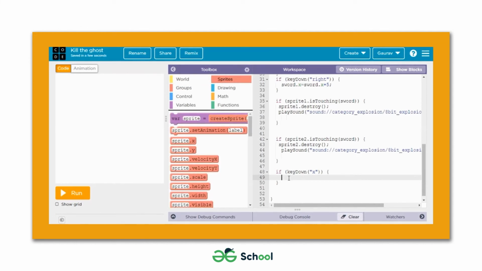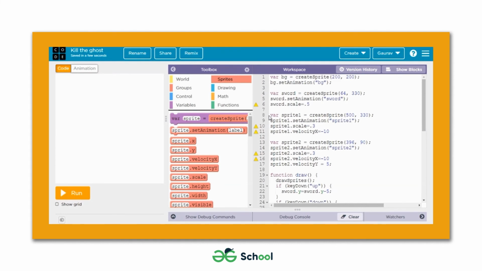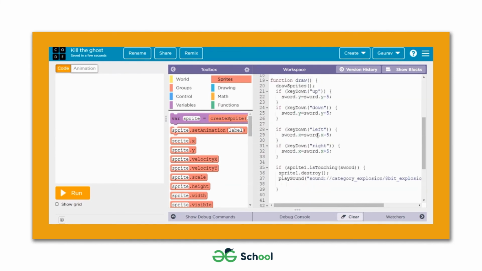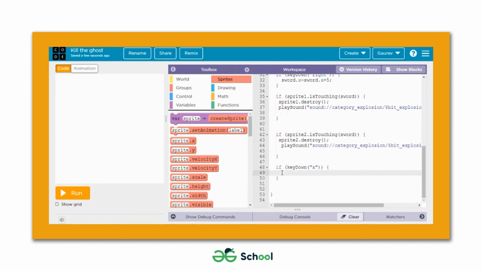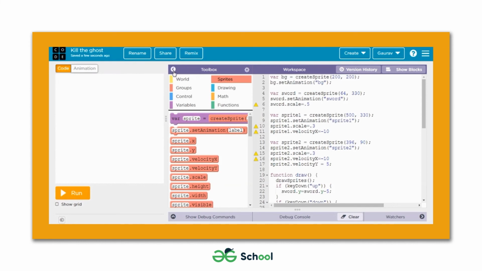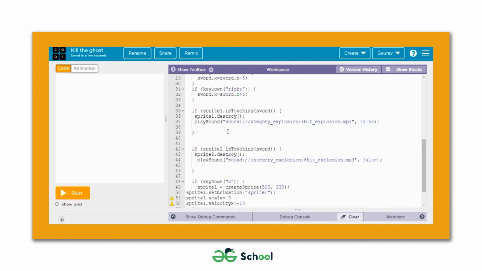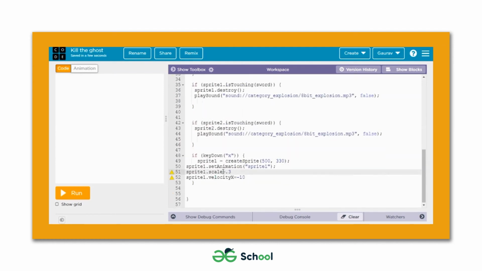So how can we create a new sprite over here? What we can do, we can copy these 4 lines of code, okay, and we can paste it over here inside this if loop like this. Okay, and we need not declare this sprite1 variable again because it is already globally declared by us right on the top in this workspace. Right, let's come down. Fine.